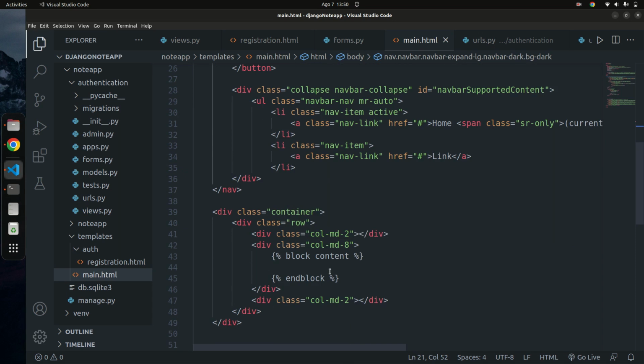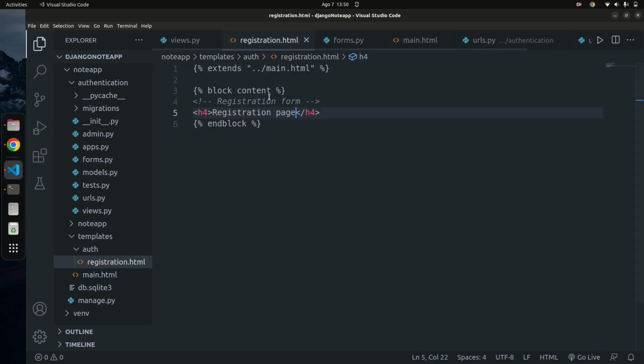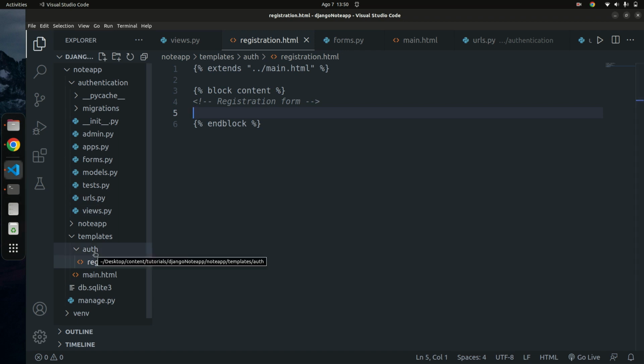Okay, so now what I want to go ahead and do is go back to the registration page, where I'm going to create my registration form. So I'm going to go inside of the templates folder, then go inside of this folder called out, and then go inside of the file called registration.html.